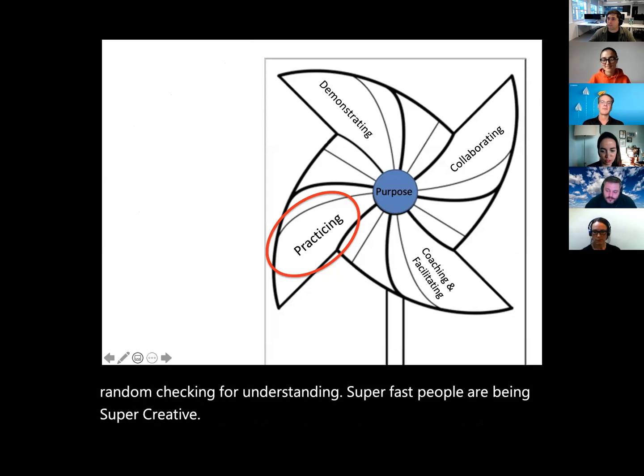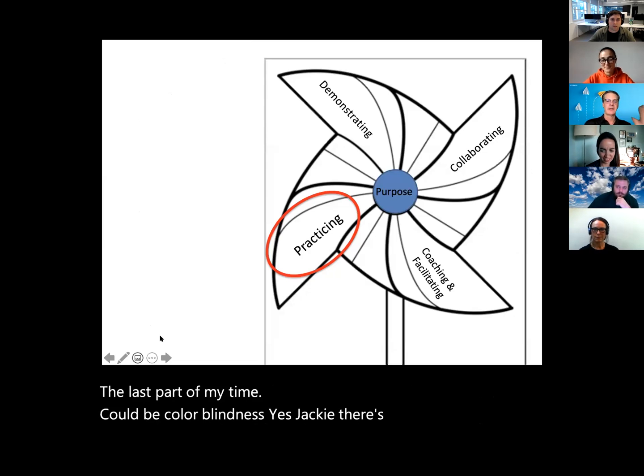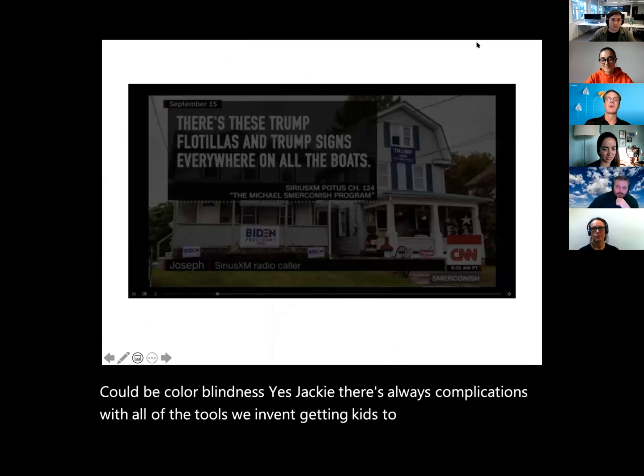The last part of my time could be color blindness. Yes, Jackie. There are always complications with all of the tools we invent. Getting kids, getting young people, to practice.